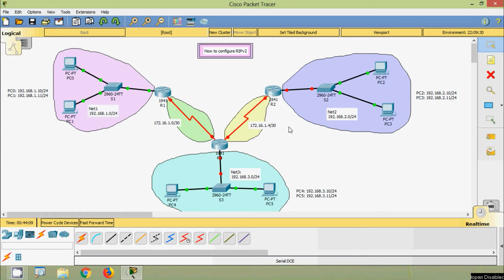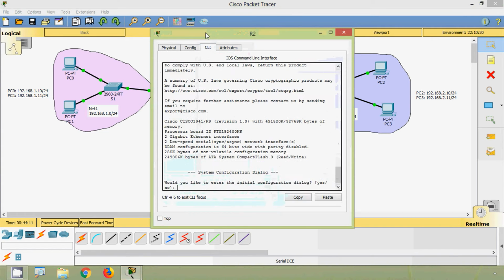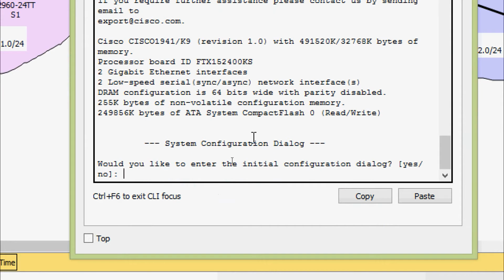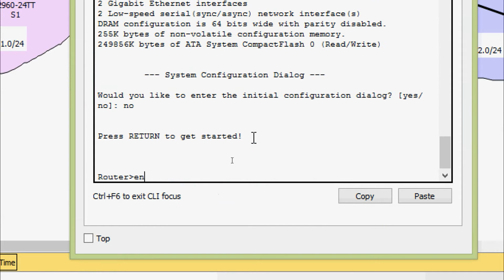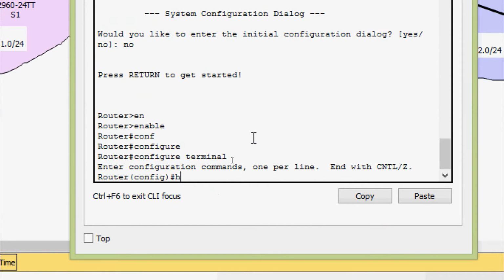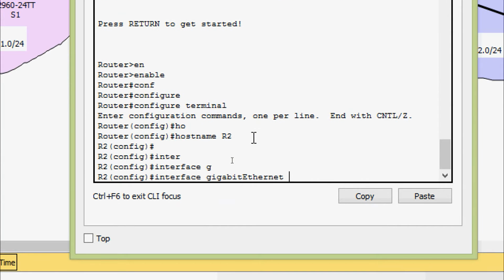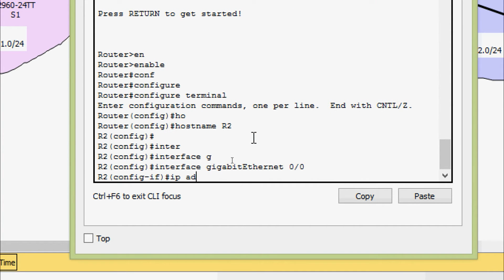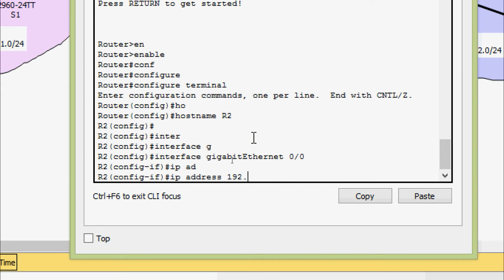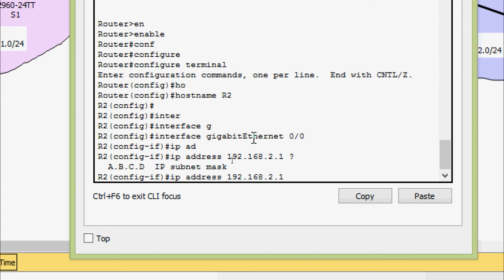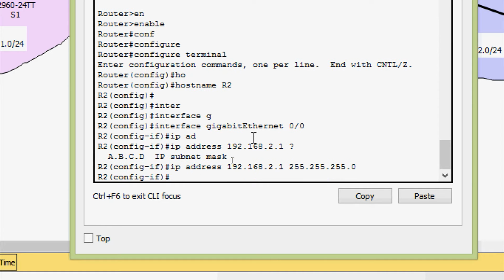Now we will come to the router R2 CLI. Now enable, configure terminal, host name as R2. Now we will go to the interface G0/0 and here we will set the IP address 192.168.2.1, then the subnet mask 255.255.255.0. No shutdown.